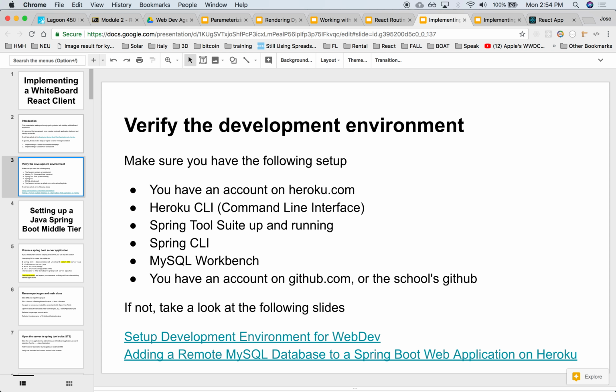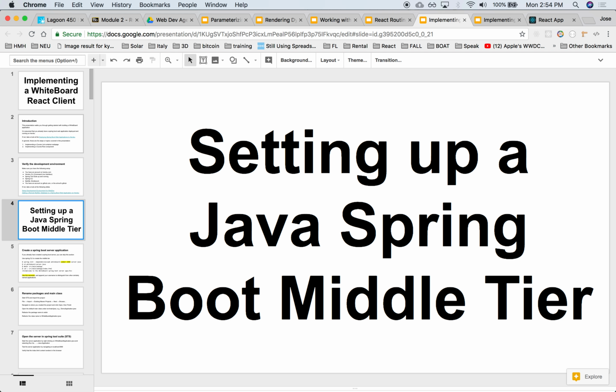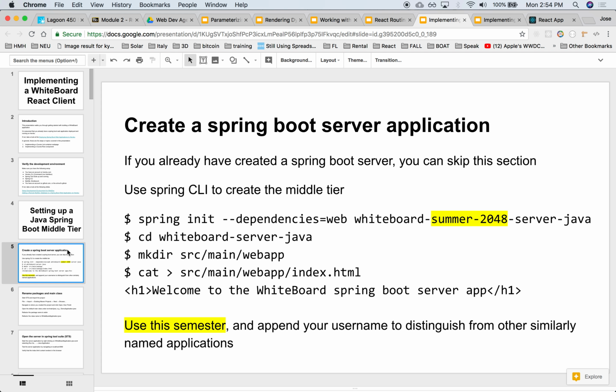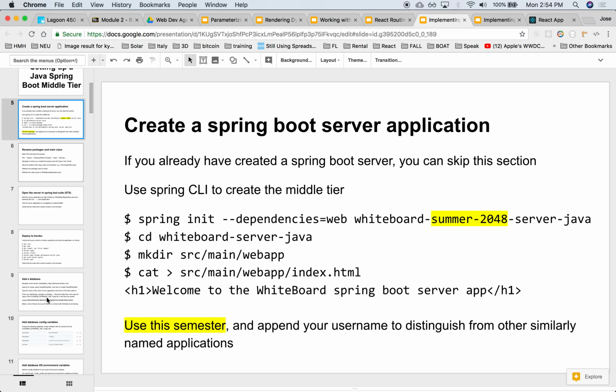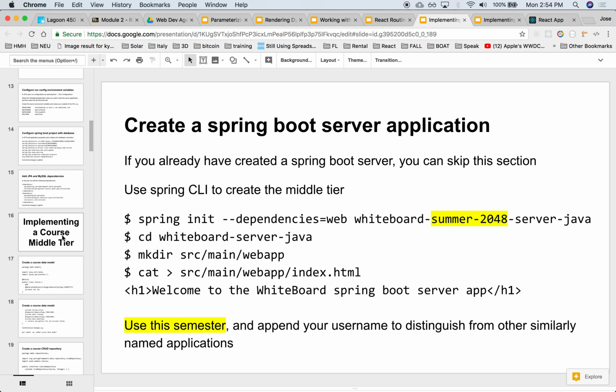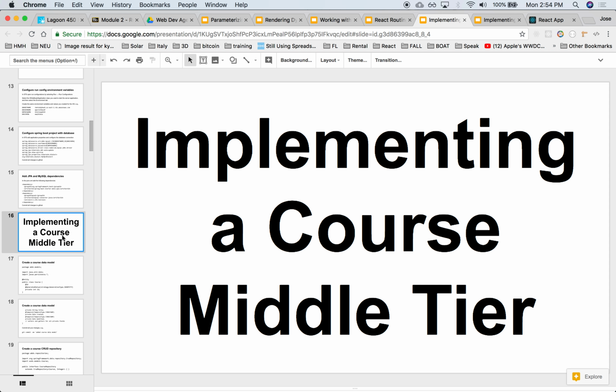Also, some of the names here are generic names of the projects. Obviously, use your own names, your username as opposed to my username, and this semester as opposed to the previous semester. So please go over this, but with your own values. Also, this very first part walks you through setting up Spring Boot, which I assume you already have, so I'm going to skip over that part and jump right into the course middle tier.